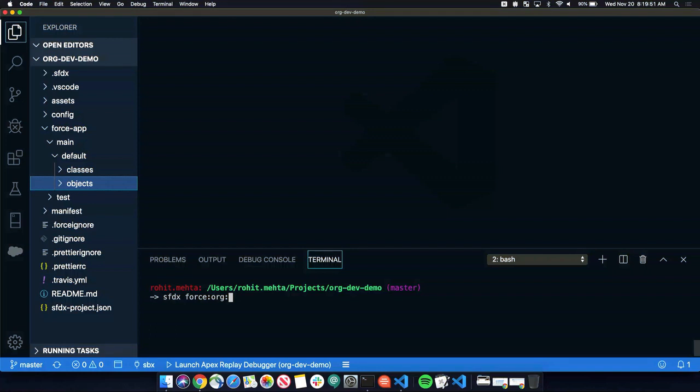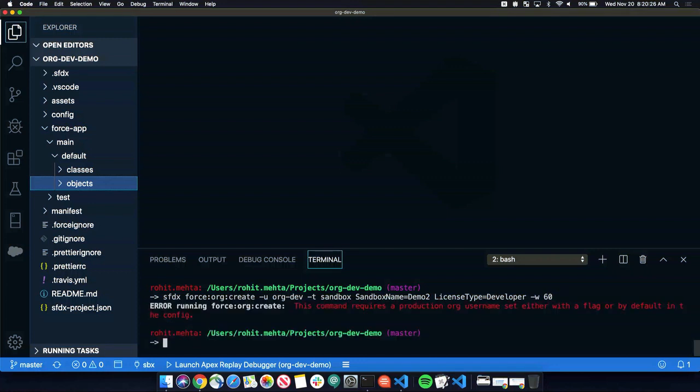So it's built off the force:org:create command, which was built initially for Scratch orgs. And we've extended it so that you can now create sandboxes with an additional parameter called -t, which is the type of org. And you can give it some name. So I'm going to say demo2, and then a license type. In this case, I'll say developer. And I'll give it some wait time. It's a traditional developer sandbox, so it will take a few minutes or tens of minutes. And so I'm going to just let this execute. And it needs something that I'm missing out here. Anyways, there's a flag that I'm missing that needs to be set here.